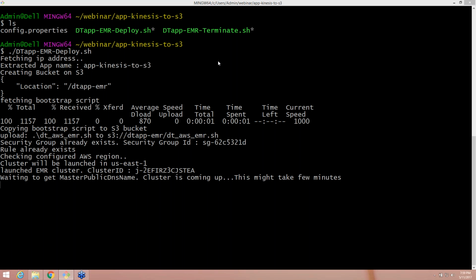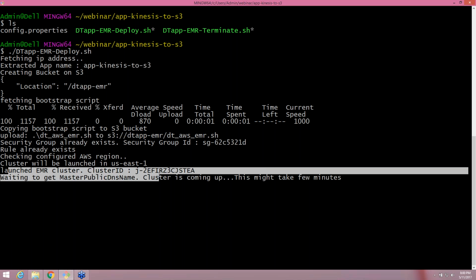It will fetch your IP address, because it has to create a security group and then add a rule so that you can access the cluster through your machine. Then it will create that S3 bucket and install some scripts over there, which it will use to install DTRTS. And that's it. Then it will launch an EMR cluster. As we can see over here, we got a message that it launched the EMR cluster, and you get the cluster ID.